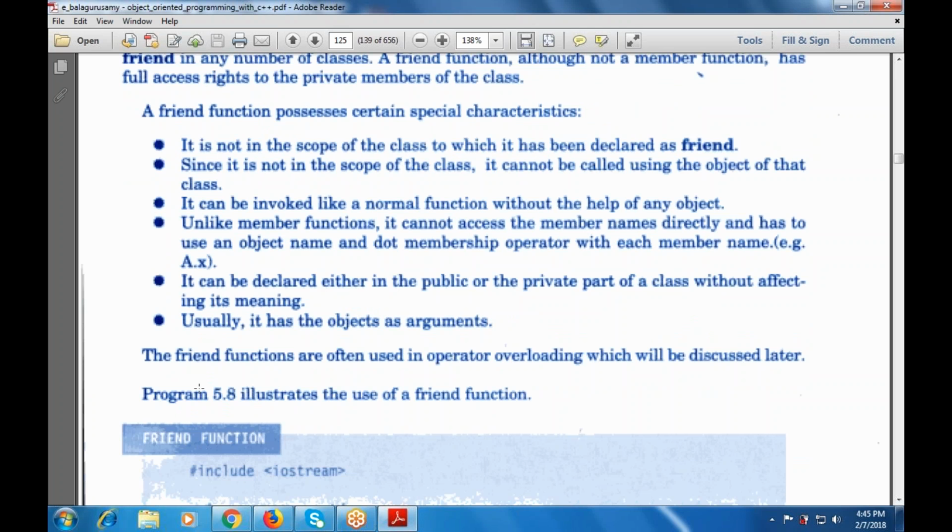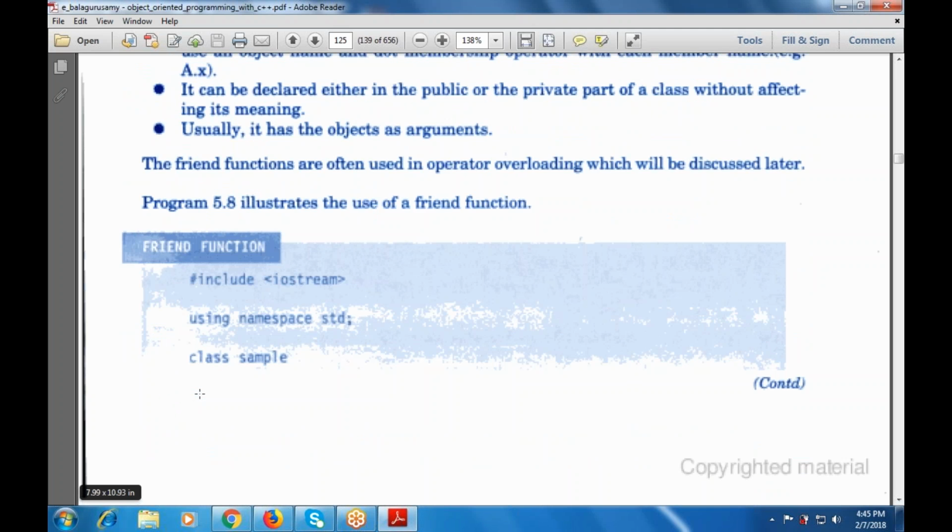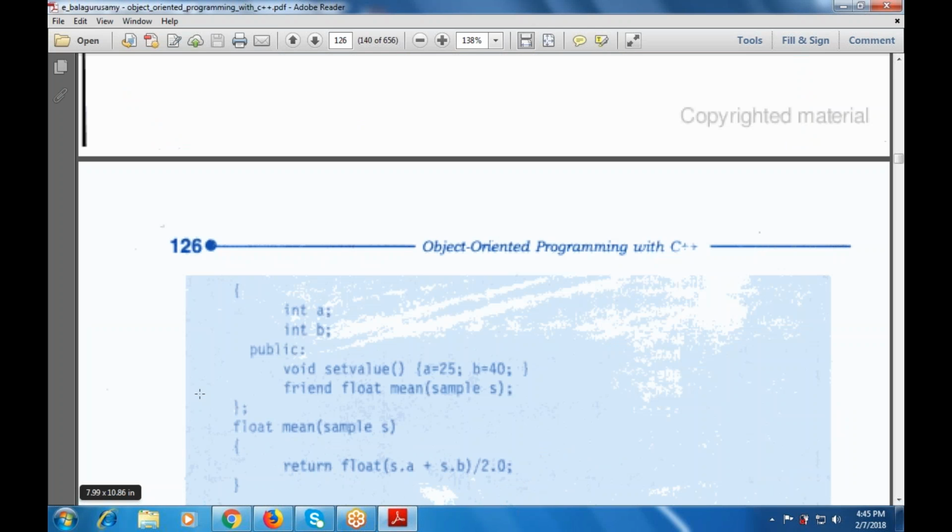So this illustrates the use of the friend function. Here we have iostream and using namespace. That is one part. Then class sample, with two parts, a and b, and public set value. The definition of set value contains 25 and 40. Then friend float mean(sample s). That means we make one function called mean whose return type is float and whose argument is again sample s, and that is of the friend type. Then there are curly braces and the semicolon.